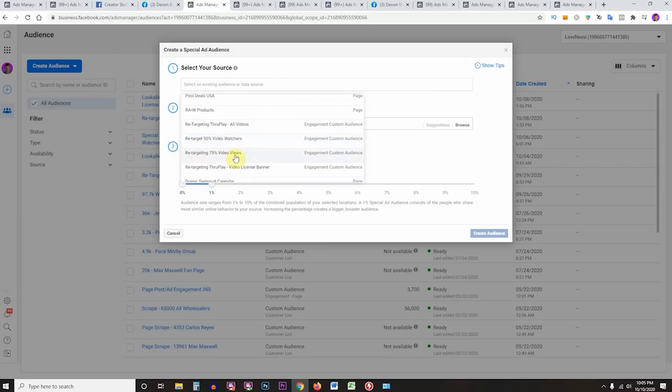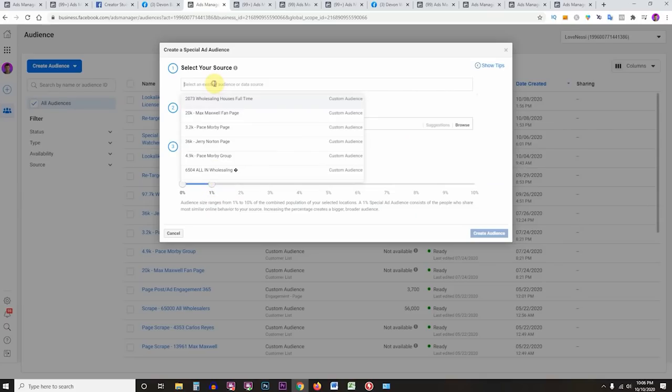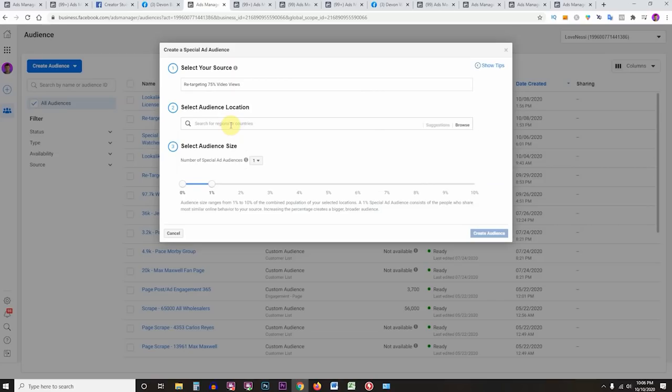Honestly, if you're going to be doing a lookalike, you want to do it off the best quality possible, which would be people who watch the most of your video. So I would recommend 75%. You simply do that, and then this sliding scale says based on 240 million Americans, we will give you 1%, 2%, 3%, 4%, 5% of those 240 million Americans. So 1% is effectively 2.4 million. So you basically create a list of 2.4 million people who look like your 75% video viewers. You got to type in your region.